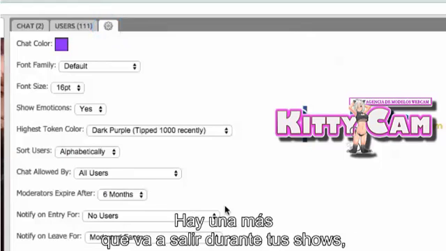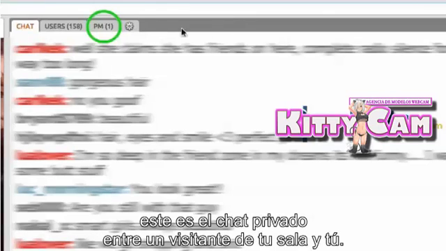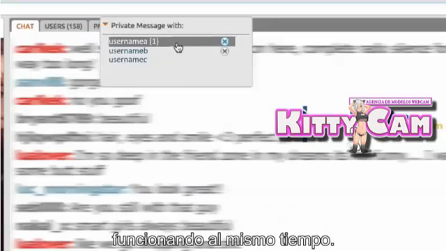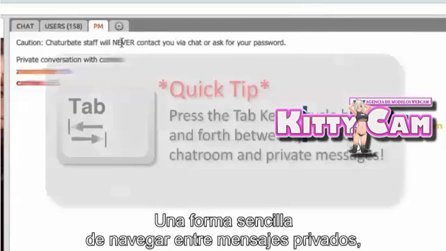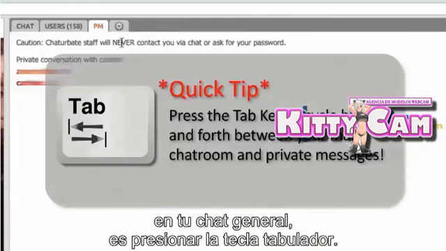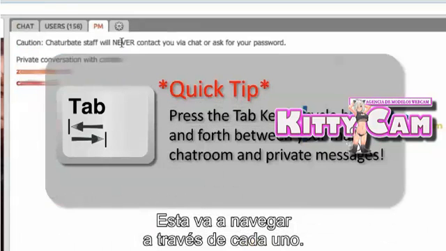There's one more tab that will pop up during your show, and it'll say PM, which stands for Private Messages. This is a private chat between you and one viewer in your room. You can have multiple private messages going on at one time. An easy way to go back and forth between private messages and your general chat is to press the tab key. It will cycle back and forth between each other.